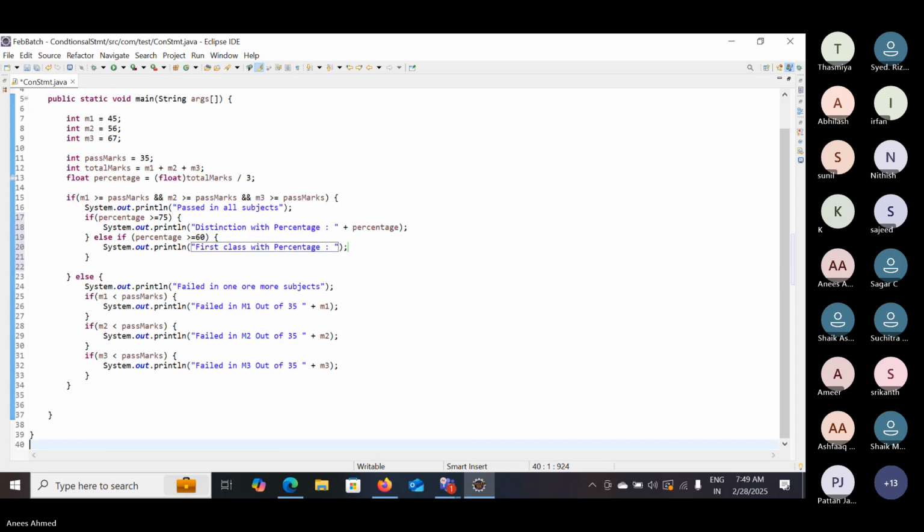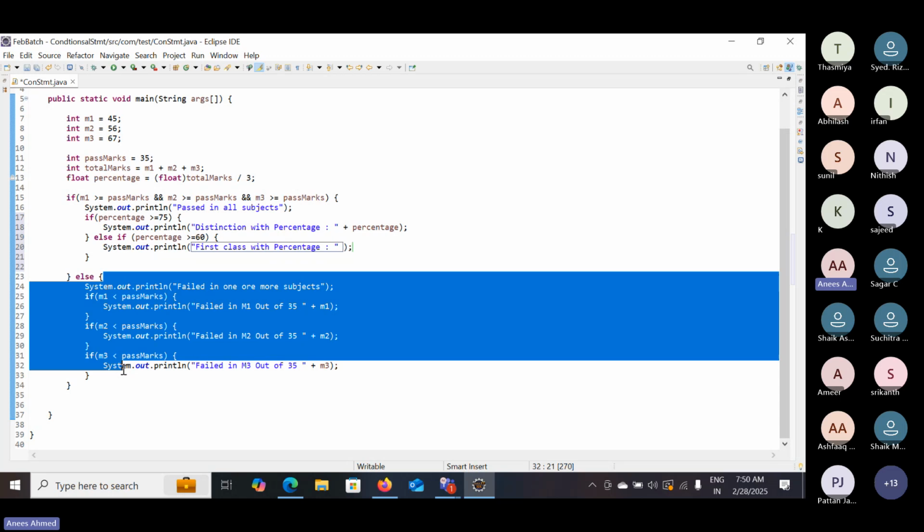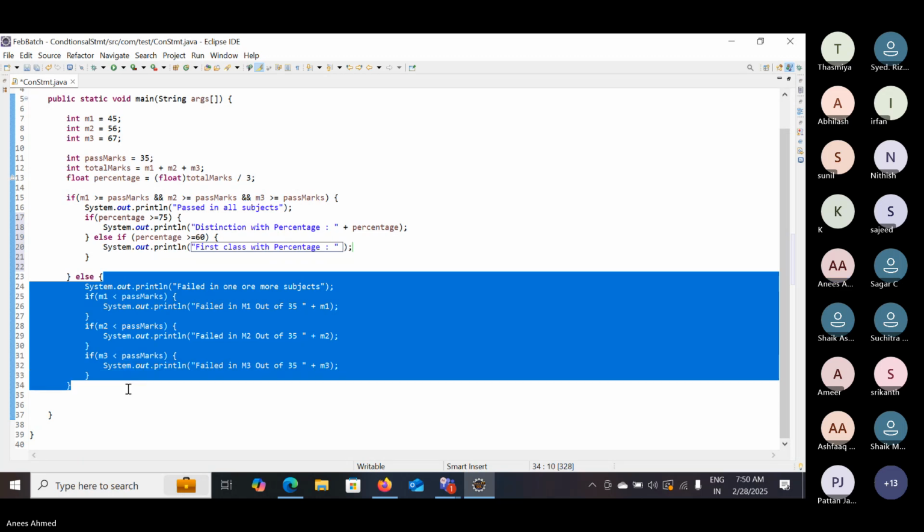Excuse me, sir. Yes. Why are we writing in that part? Can we make it line 33? Line number 33. Yeah. In that part, we can make it distinction, first class, or second class. So if he is failed, how will he get first class, second class, third class? Right? This part is for failed, right?